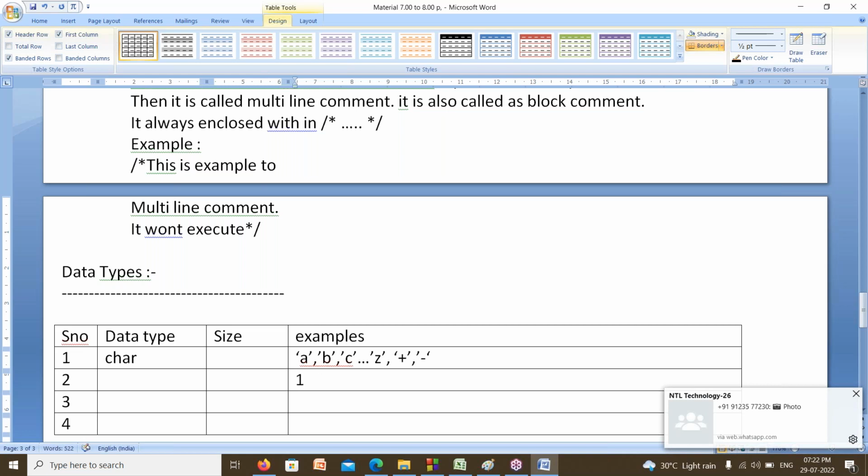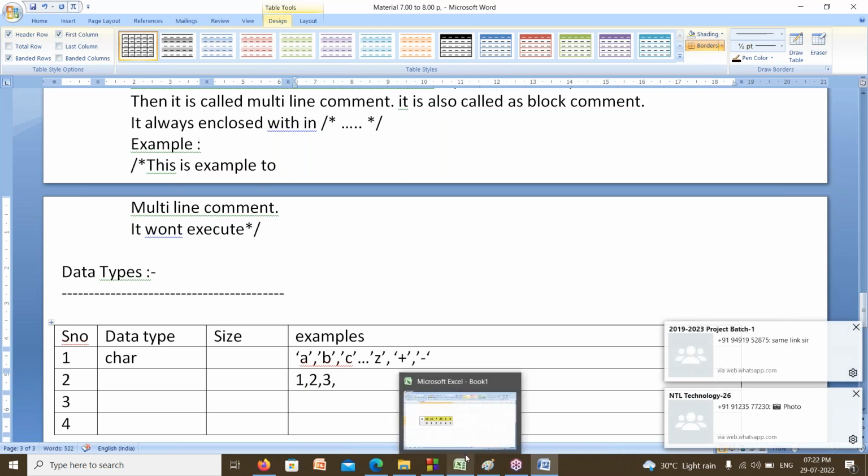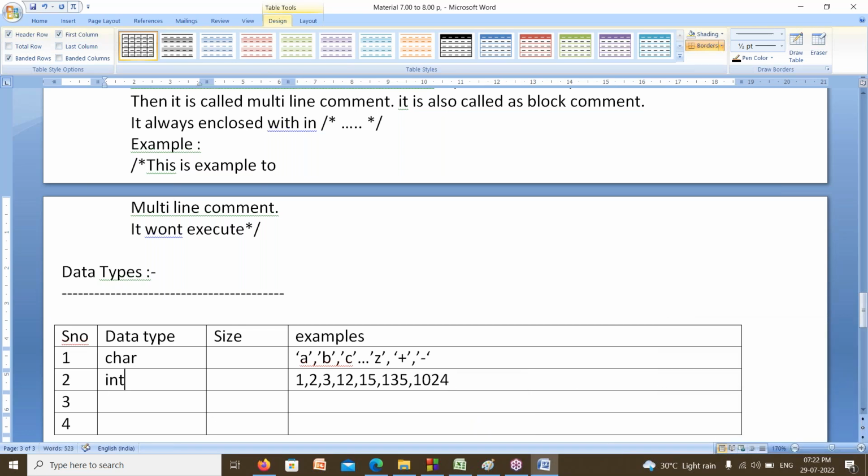On the keyboard you can see numbers 1, 2, 3, and so on, multiple digit numbers 12, 15, 135, 1024, like that. All these are called integers. Now from 1 to 2 there are so many numbers. Between 1 and 2 there is 1.1, 1.21, 1.51, and so on. These are called floating point numbers. So float. These two are numbers only. Integer means a round number. There will not be any decimal point. If you use any decimal point, then it is called float.